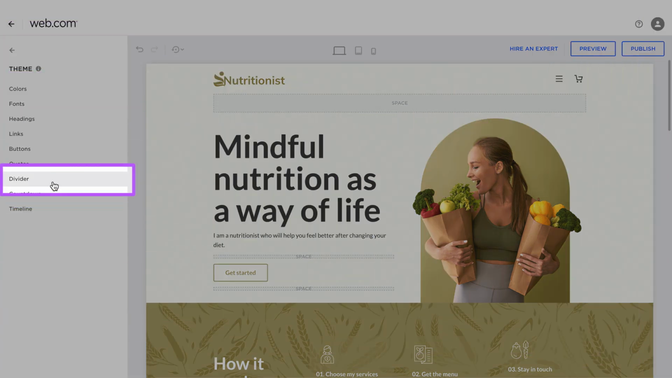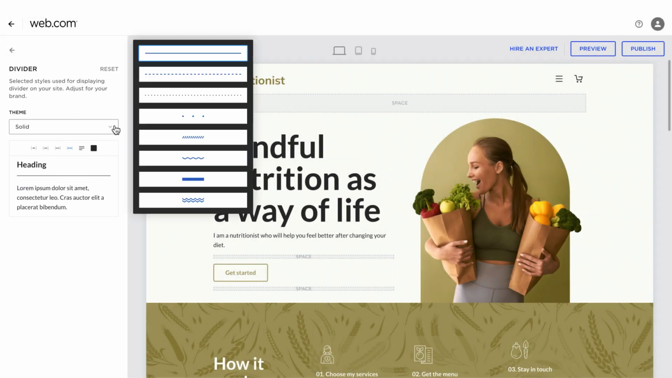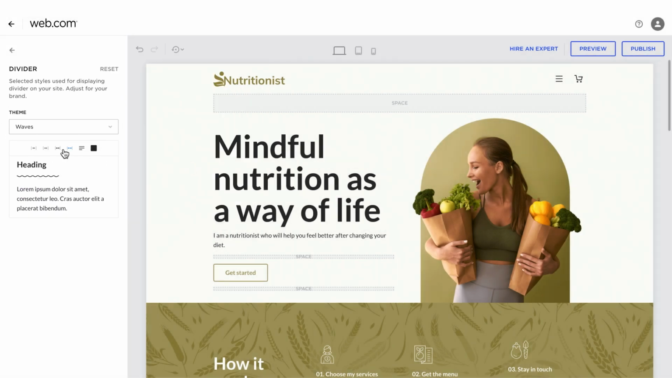A divider works as a separator between the sections or highlights the headings on your site. In the divider settings, you can pick a style for your divider and adjust its length, color, and alignment.